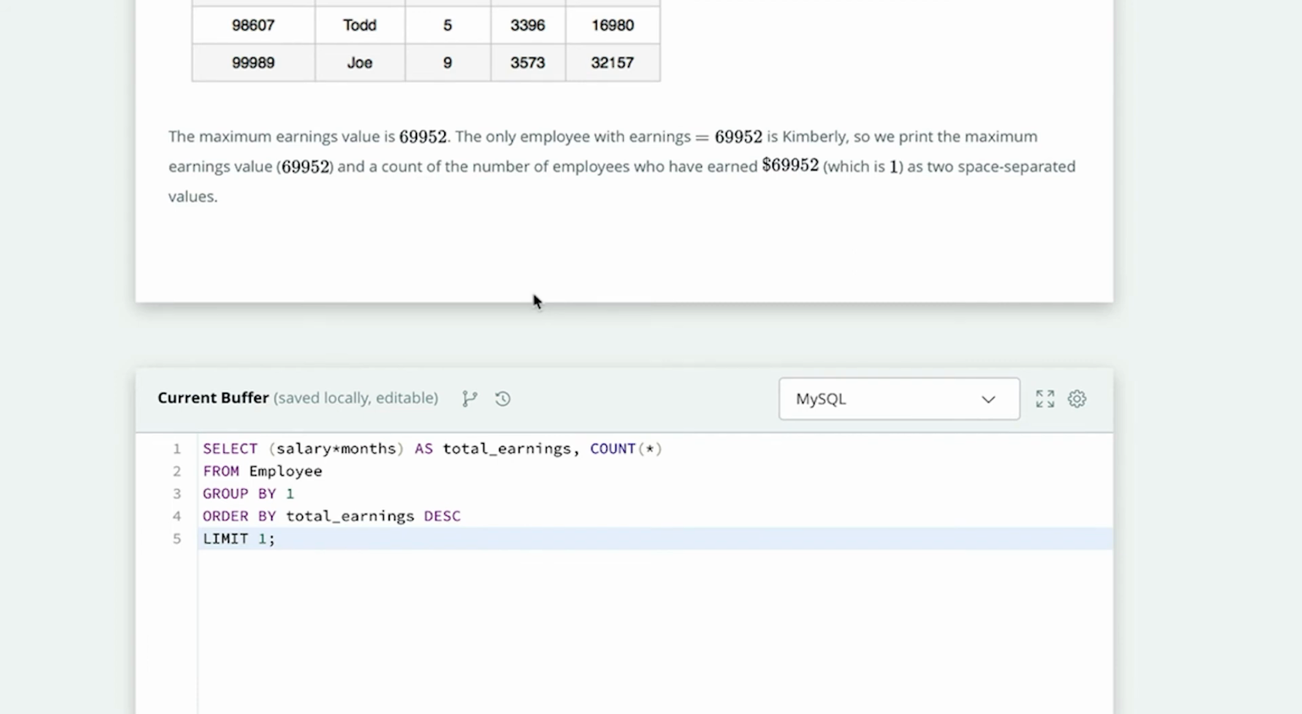And I hope that you have solved this problem. Let us see what the query of this problem will be, and then you can match it with your answers. The query for this problem would be something like this. In this, we can see that we have first found the total earnings of each employee by multiplying the salary and months columns, and then also selected its count, and then GROUP BY 1.